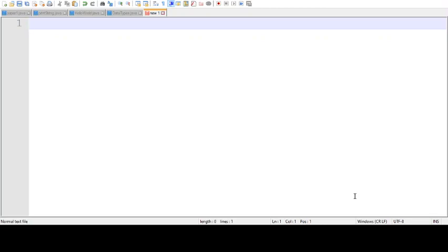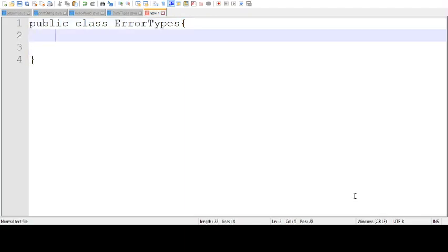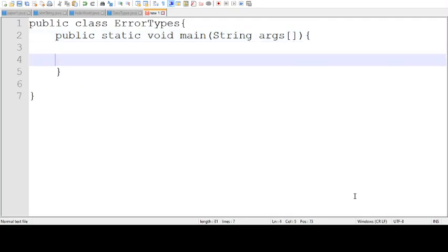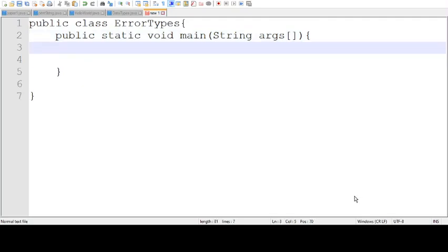So let's start. First of all, we need to create a class. So public class ErrorTypes, and within this public class we have to declare the main method, public static void main, and within main we need to pass one string. First of all I need to save it with the name ErrorTypes, because your file name must match the public class.